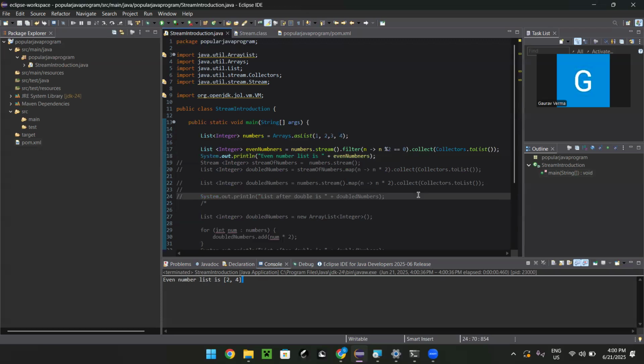So that's the beauty of stream. We can do the same thing in a lesser number of lines of code. The code is more expressive and easy to read. And we are concentrating on what to do, not how to do. How to do it, stream knows and handles internally.